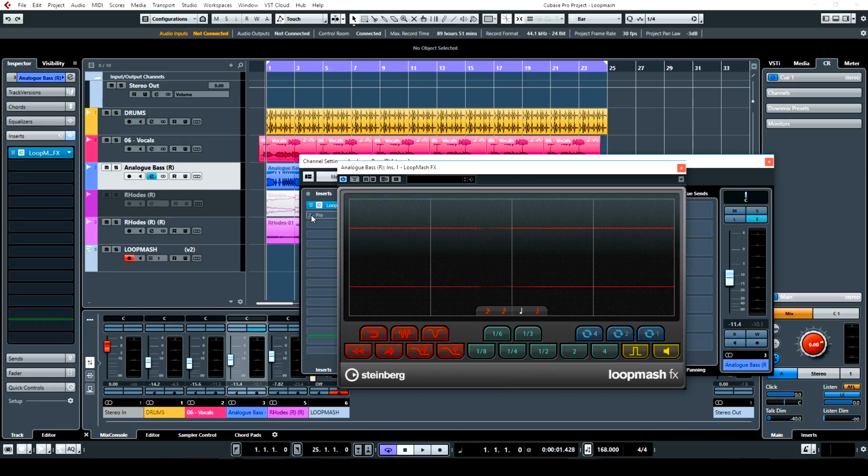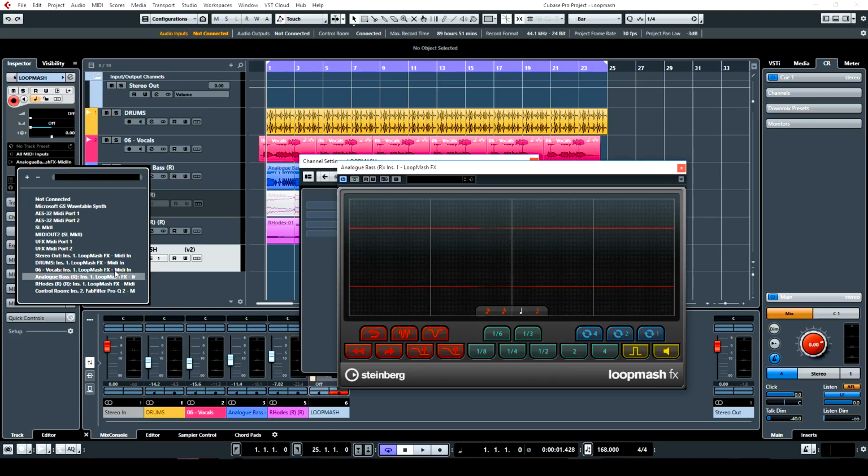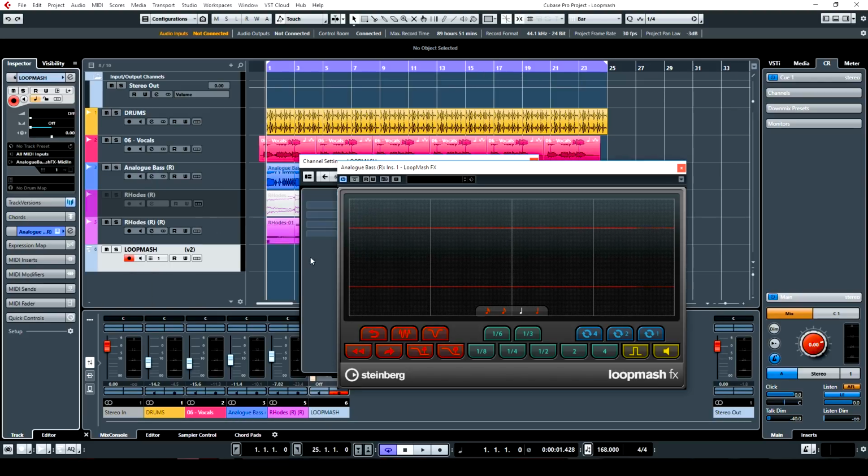Now let's try and control the bass in real time. I have my MIDI track that I created previously, and I've routed it to the analog bass LoopMash. So now I can control LoopMash for my bass. And let's see what we can come up with.